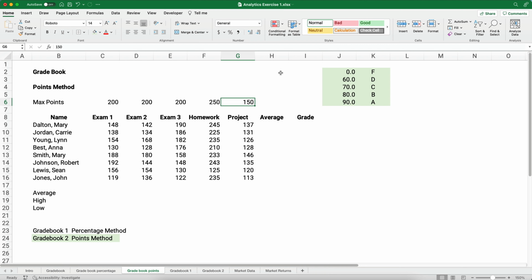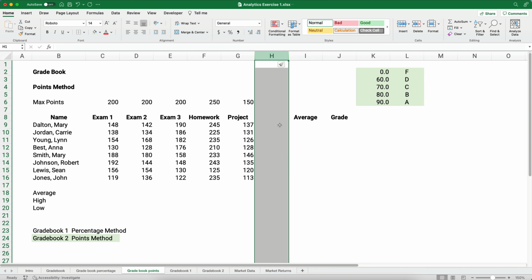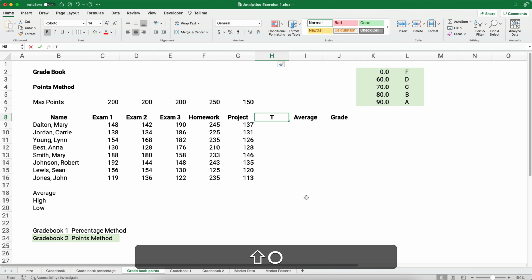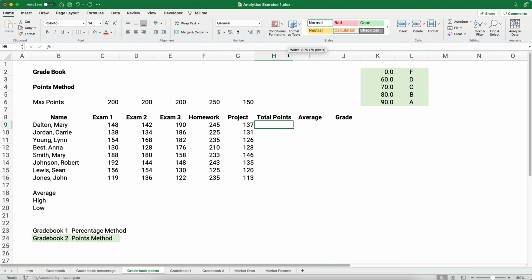Well, on this one thing we need to do is insert a column. So we can go to H here, right-click, and insert, and it inserts a column. We need a cell and a column that says total points. We need to make it just a little wider, so we'll double click up here so we have total points. Now, we're going to add up the maximum number of points: 200, 200, 200 plus 250 plus 150.